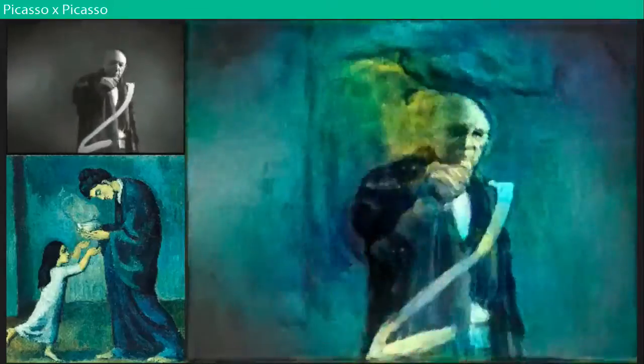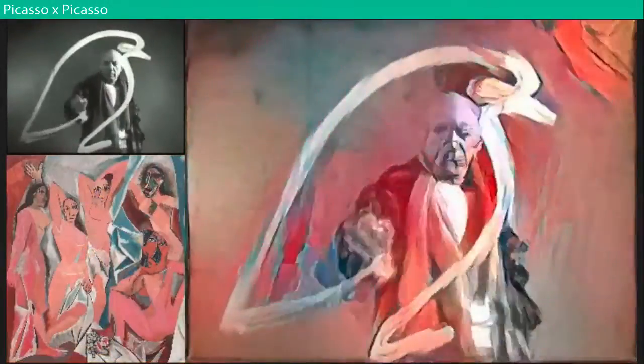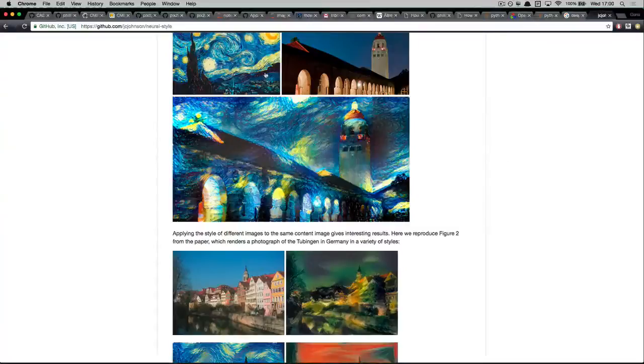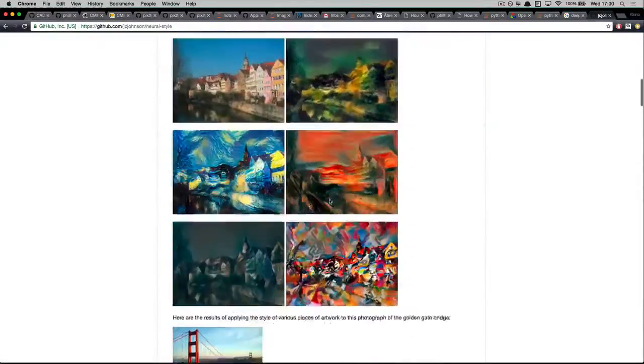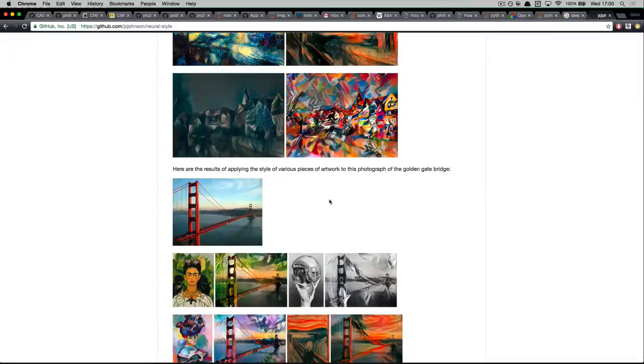And you can also interpolate between them. So all of these features are available in the neural style repo. So this lets you mix and match different styles. And then you can interpolate between them. So you can kind of weight different styles. You can have multiple styles, basically.